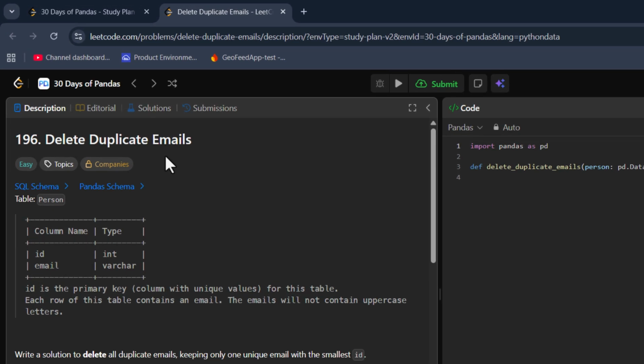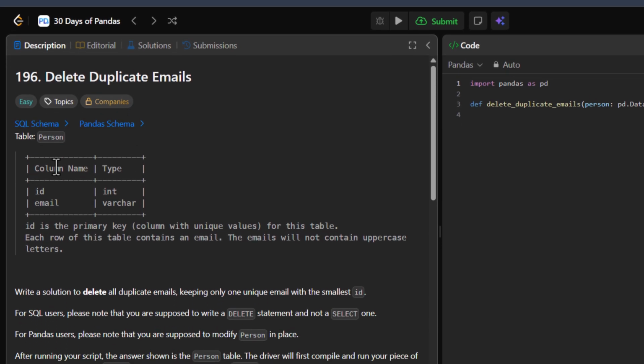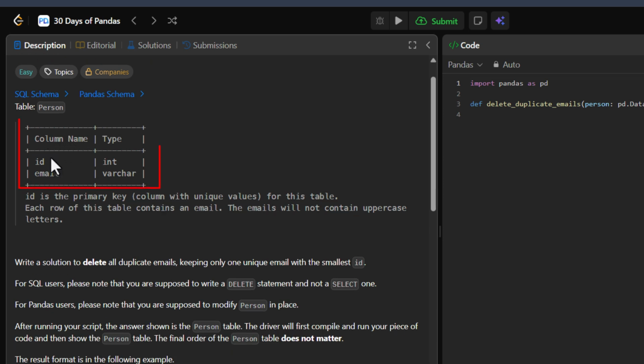So let us go through the problem statement. Firstly, we have this table. The table name is person. It contains only two columns, the ID and email. ID is the primary key and has unique values, and each row of this table contains an email. The email will not contain uppercase letters, so all the lowercase letters are present in email. It is a varchar type. So this is our data.